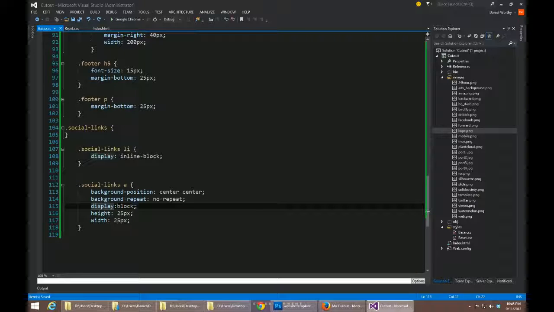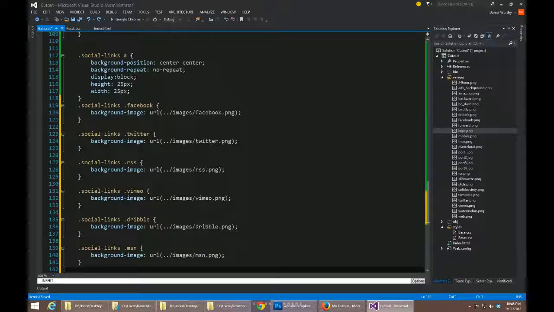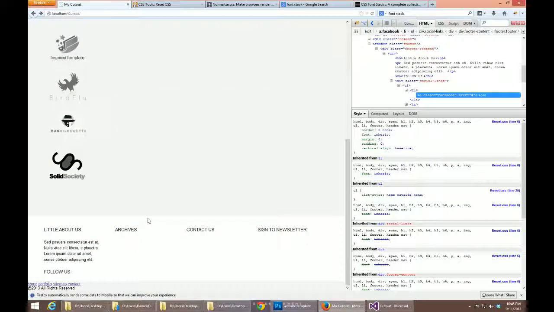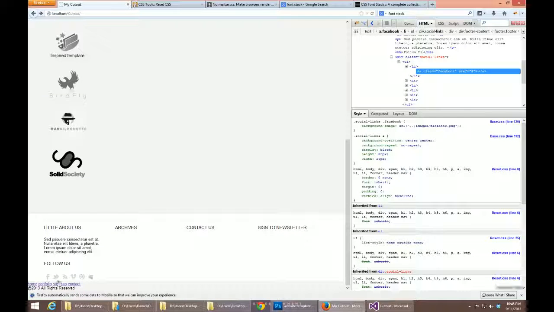I'm going to copy and paste in all my social links paths. So this is referencing the Facebook, RSS, Vimeo, all that fun stuff, just for time reasons. And when we refresh the page, we get our links for each one of those.